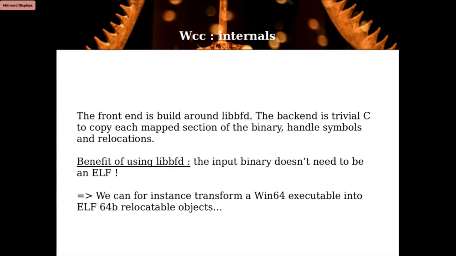So the idea was, at some stage, the GNU project wanted a uniform way to work across architectures, not only physical architectures like ARM or MIPS, but also across file formats. So libbfd can work with PE files, COFF, exotic stuff. And the benefit of writing my compiler with this is that my input does not need to be an ELF. I can give it a PE file as an input, for instance, and get an ELF as an output if I like.